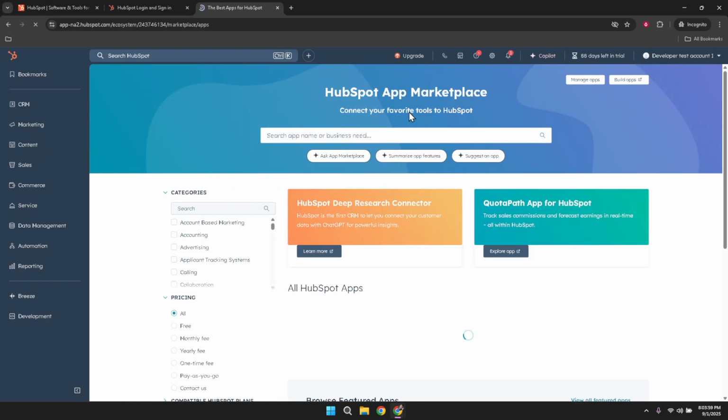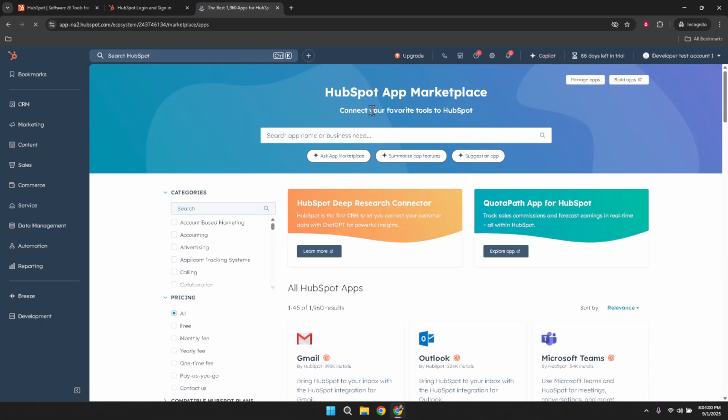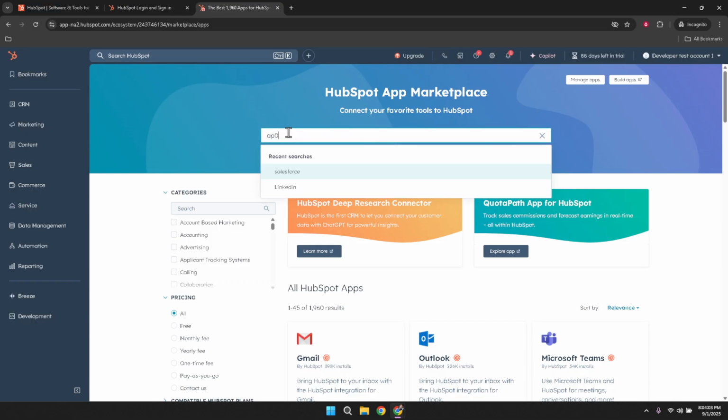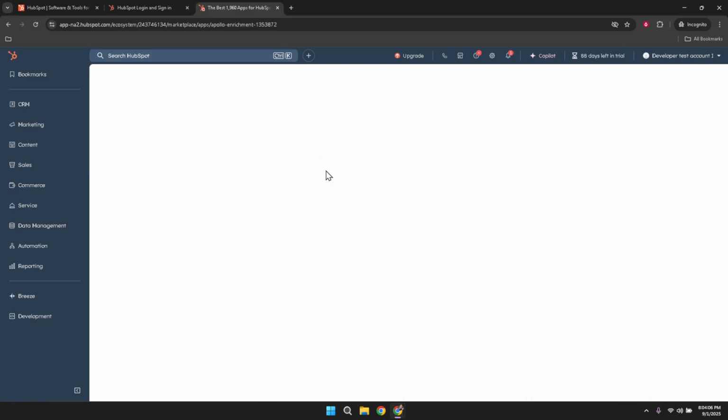Within the Marketplace, there's a handy search bar which will make your life easier. Type in Apollo and hit Enter. You'll be directed to a list of related options where Apollo Enrichment should appear. When you see it, click on Apollo Enrichment. This is the app that you'll be integrating with HubSpot.